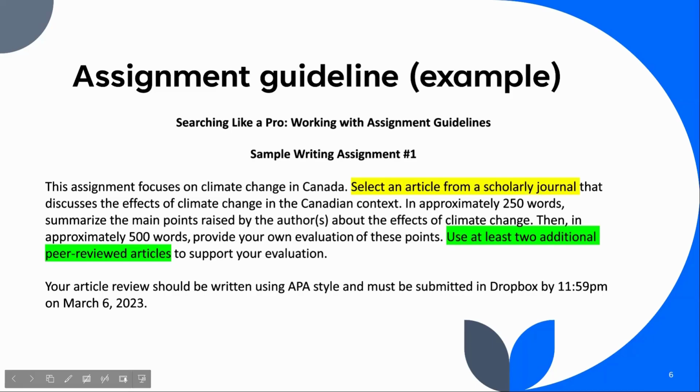Okay, so you can see here, there's a couple different places where the assignment guideline is talking about choosing resources to use in your assignment. So the first thing that you need to do is find one article from a scholarly journal that discusses the effects of climate change in the Canadian context. So that's step one.